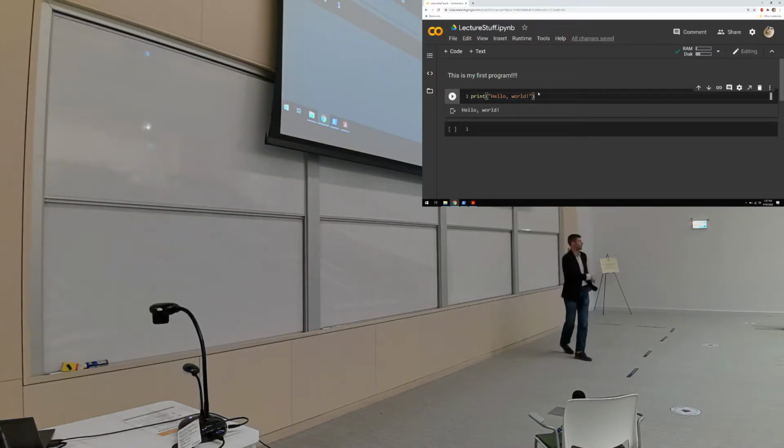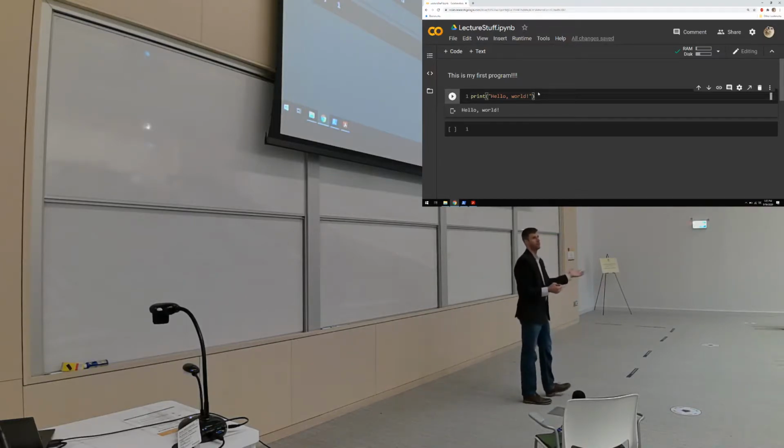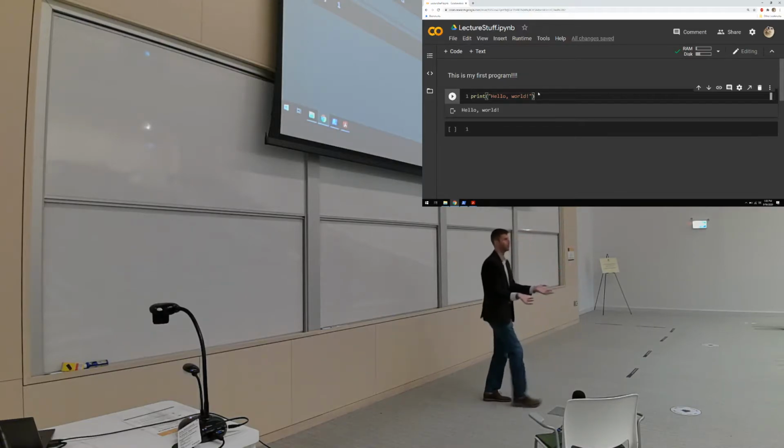Throughout this course, we're going to learn how to write our own functions. And we're going to be making use of a lot of functions other people write all the time, which is really good. No sense reinventing the wheel if we don't have to.